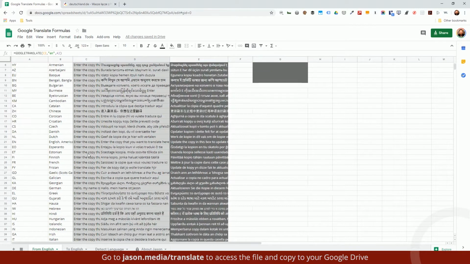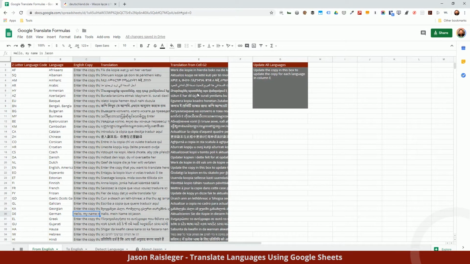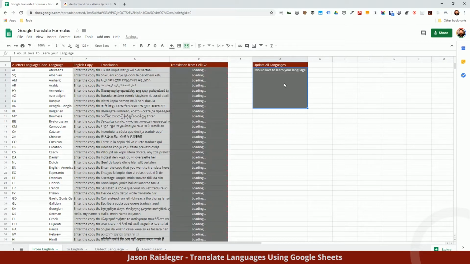So I'm going to go down to German, and I'll put, have a happy birthday. And as you can see, it updates, simple as that. You can do this for a one-off purpose, but then also in column E here, all these update based on the value in cell G2. So I'll just put, I would love to learn your language.